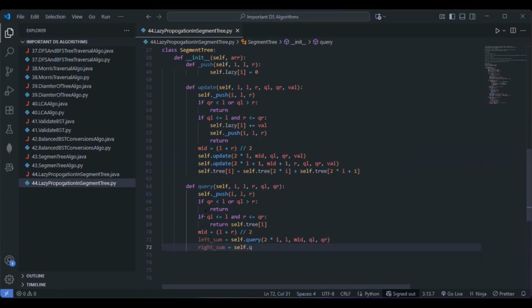So we are recursively doing this one, right? So I'll just go with query. This is not showing in the suggestions, why I don't know. Self dot query. So this one will be 2 into I plus 1, comma mid plus 1, since we are going for the right subtree. Also we have to go with the right.